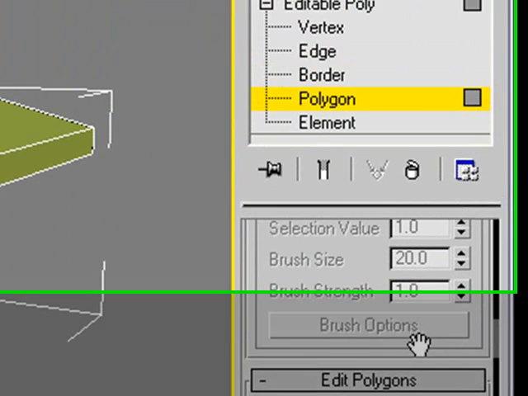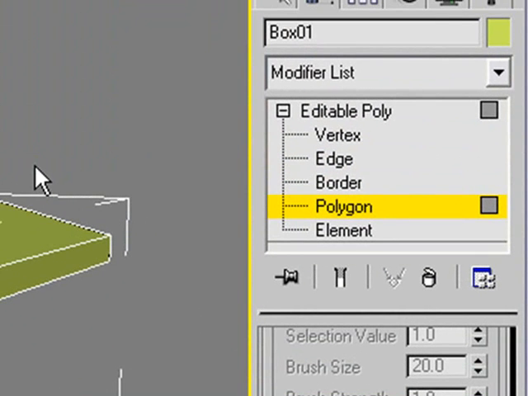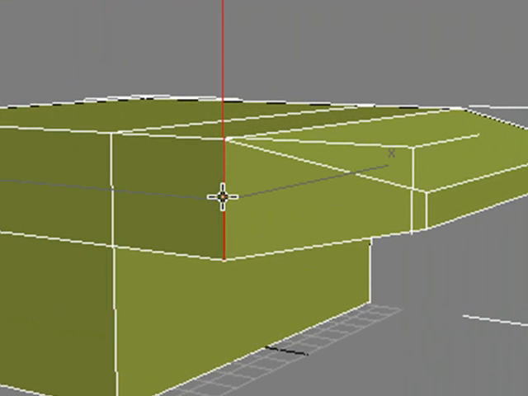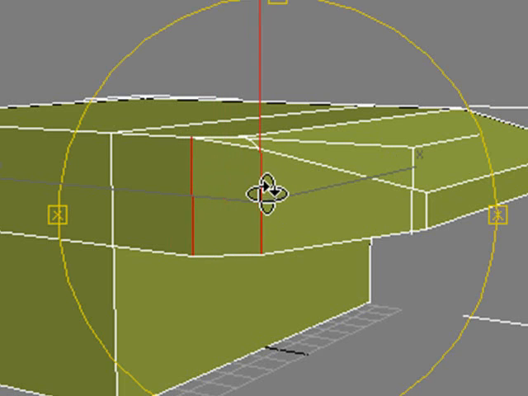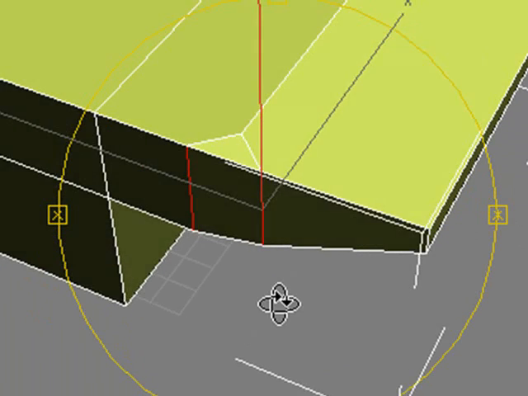I hit Q to get off of what I'm doing right now. I want to go to 2 for edge. Just grab an edge right here and hit Control Shift C and let's chamfer that. And look at that, we chamfered that edge right there. Let's Control R and see what we're doing. There we go. Look at that chamfer.